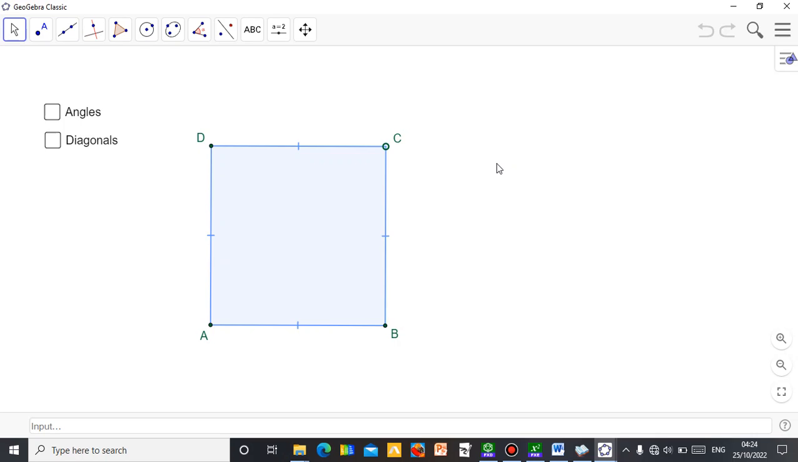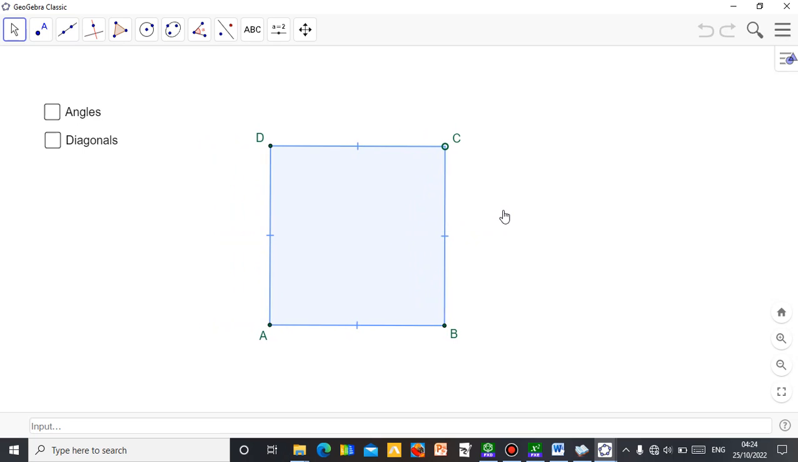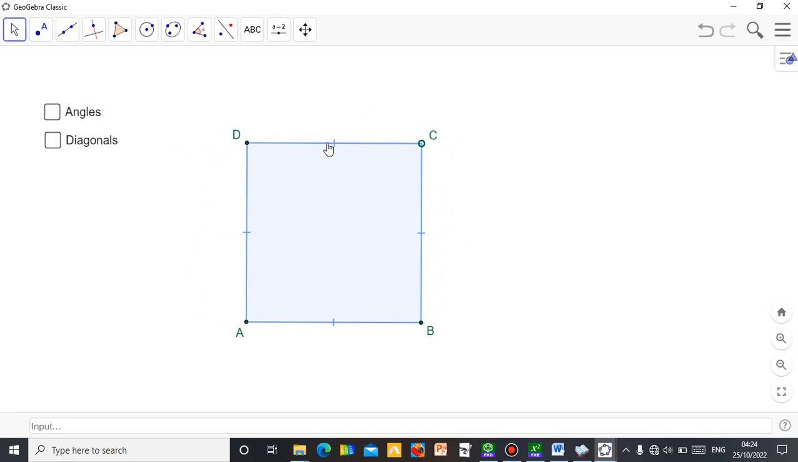Brunel. I'm here to demonstrate this applet I just got from the GeoGebra Classic website. This applet is all about the properties of quadrilaterals. The first quadrilateral I have here is a square. You can see the square has been drawn. The four sides, you see, they are all equal.